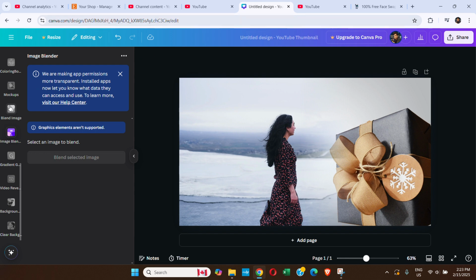It's easy, and the Canva app you're using is a free app.